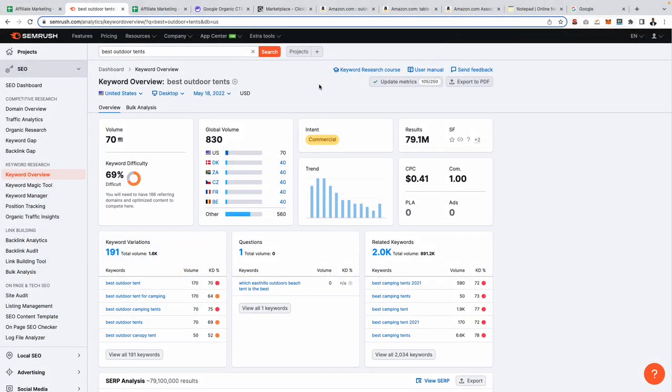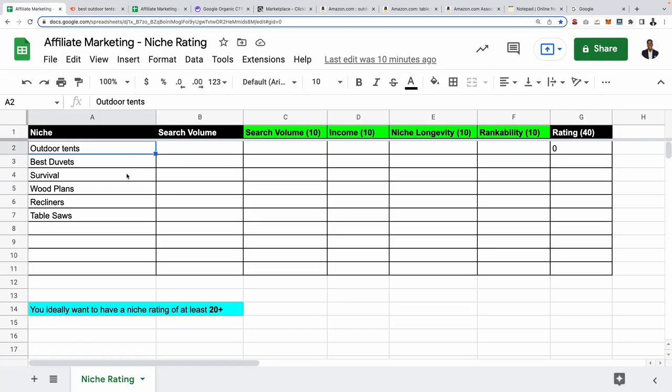Once you've signed up to SEMrush, all you will need to do is go ahead and carry out a search for a potential keyword you would like to target. So as you can see in this instance, I've gone for best outdoor tents. Although on my niche rating sheet, my niche is actually just outdoor tents without the word best.